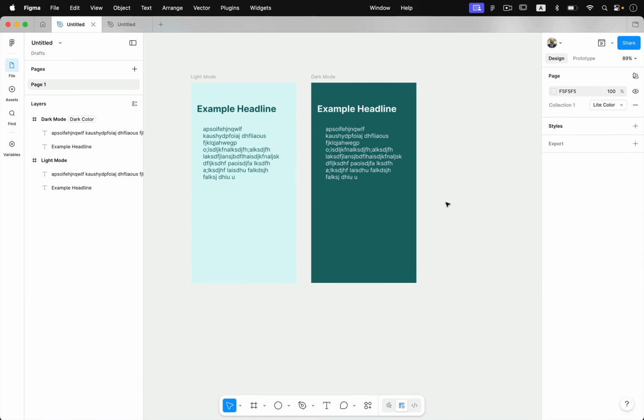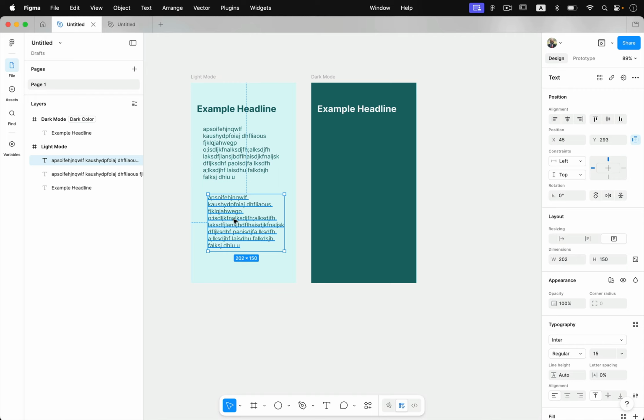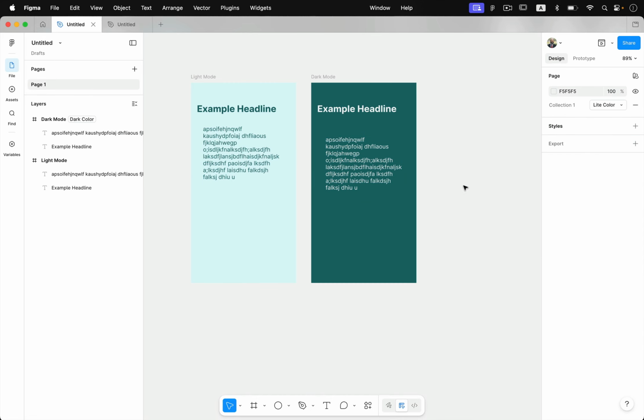So in our last video, we talked about making a color variable that allows you to swap the color of things based on the conditions that they're in. So in this case, if it changes the color between light and dark mode, the text color will automatically change. Let's talk about making another variable called a Boolean variable.